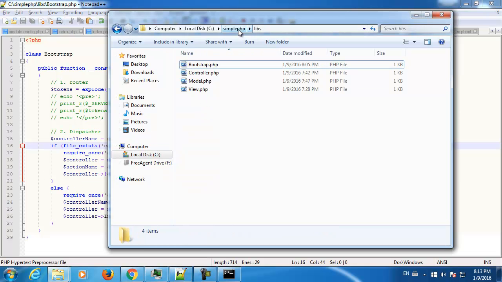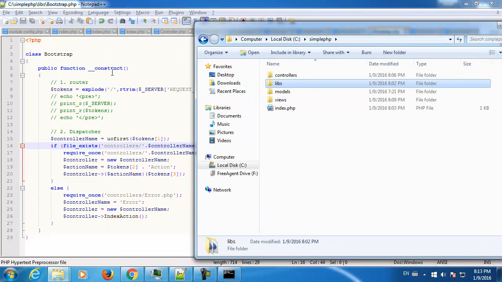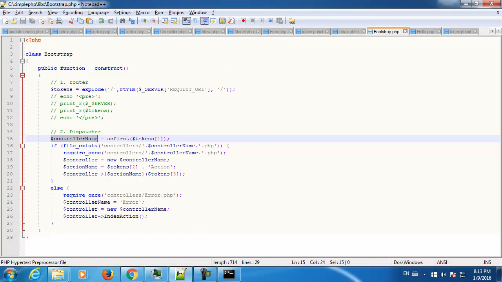Okay, so Bootstrap. Once we get to the Bootstrap, it tokenizes the URL, decides what the name of the controller is, what the name of the action is which needs to be called, requires the controller, instantiates one object, and calls its action.